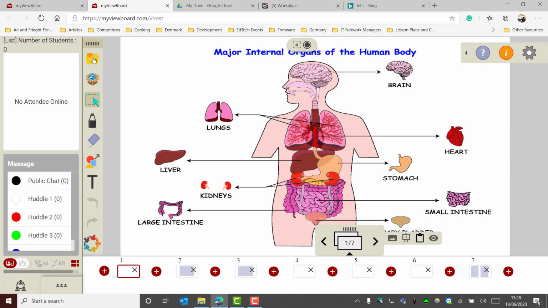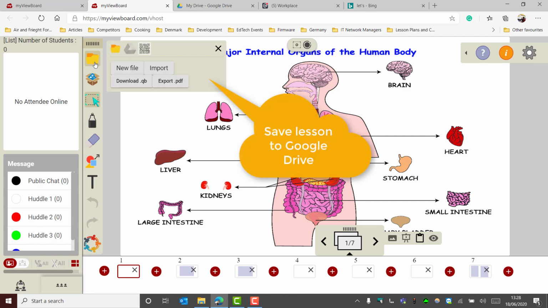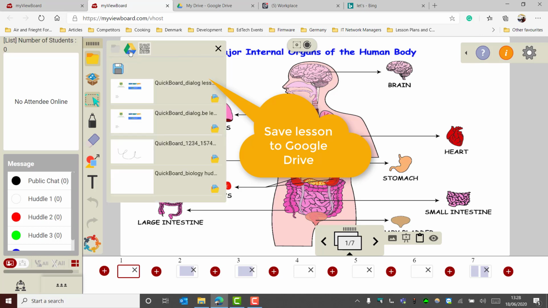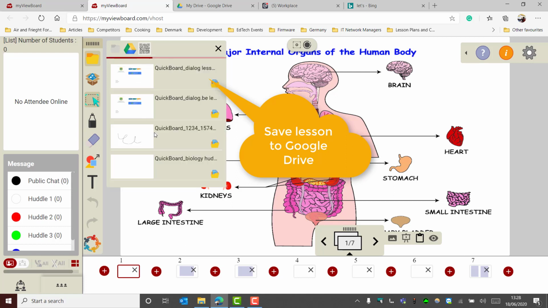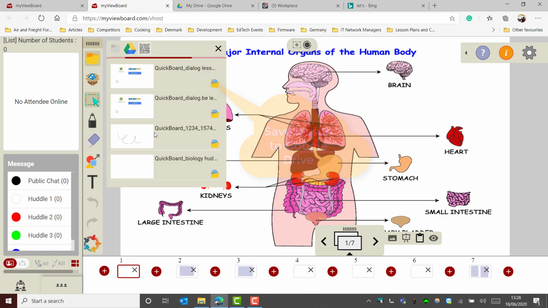So the next final step really is to actually save this. So I'm going to press on the file icon here, go to my Google Drive, and I'm actually going to save this as Human Body Systems. And then that's now ready for me to load up and start my live session when it's time to do so. So this is a great way to pre-prepare your materials, get everything ready before your live lesson.